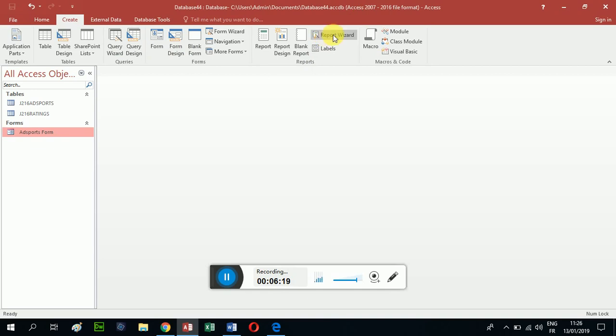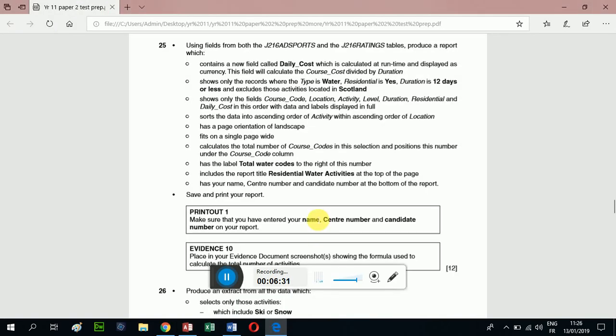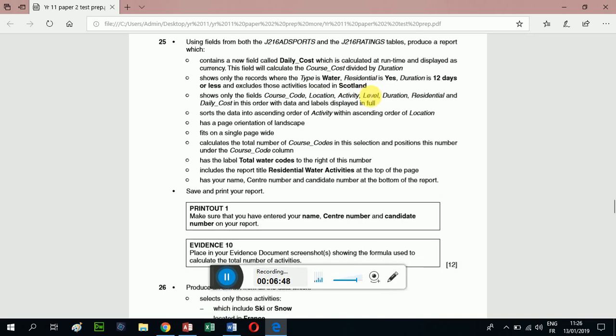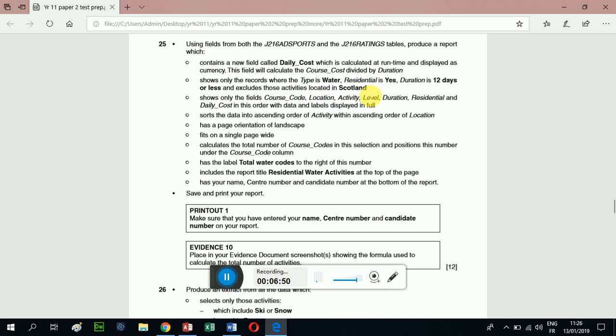I can create a report without creating a query. I could just import these two tables, and I could print off fields in these tables if I wanted to. But this test tells me I have to create a special type of report which uses fields from both these tables, will display certain things like water, but not display other things, such as Scotland. So I have to create a query first, which will show some of these things. From that query, then, I can print a report.